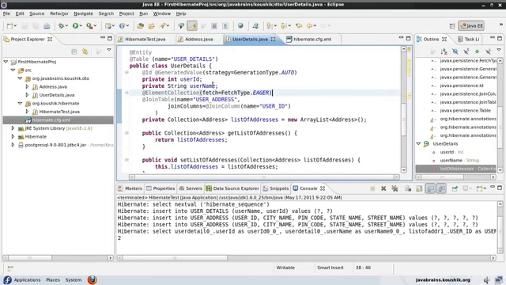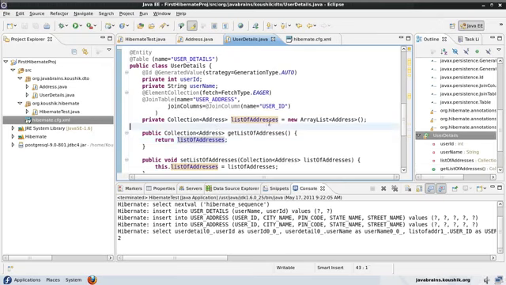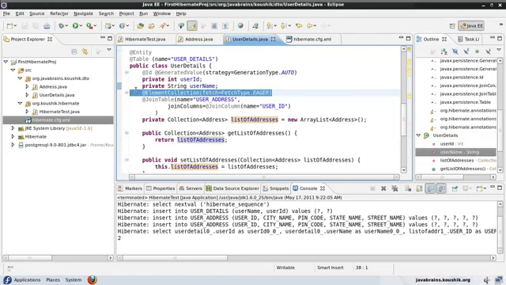Now, why would it still return a proxy if the fetch type is eager? Because there could be another collection here for which you haven't configured the fetch type, and it is lazy by default. So in that case, the proxy will fetch only that one lazily, and this collection it's going to fetch eagerly.